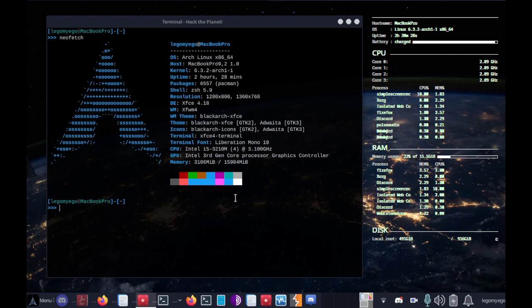Hey guys, welcome back to my BlackArch tool demoing series. Today the tool I'm going to be showing you is PTF, aka the Penetration Testers Framework.